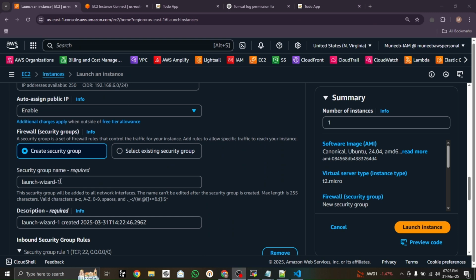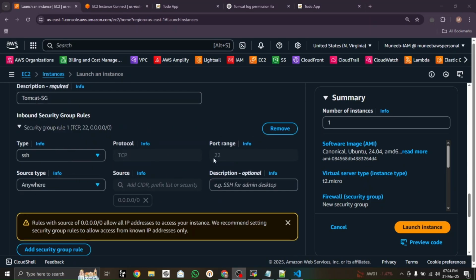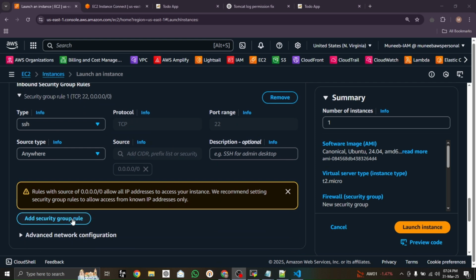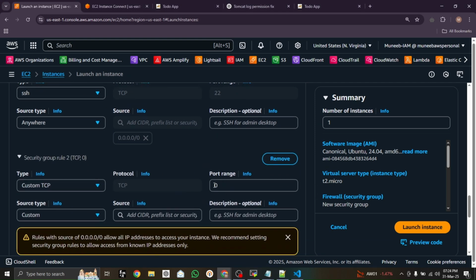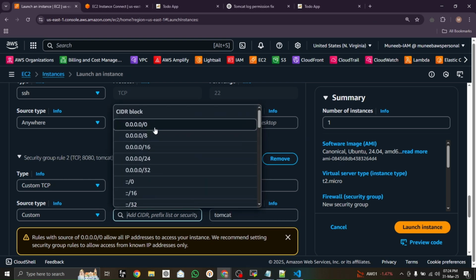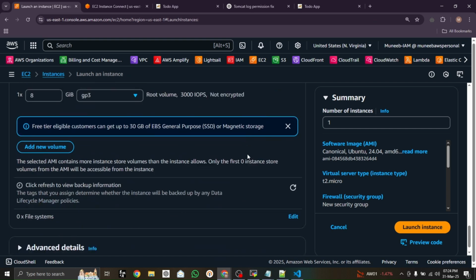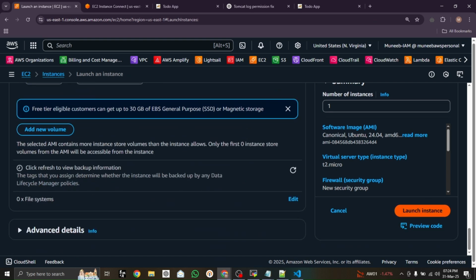Okay, as I have told you earlier, we have to create a new security group. Let me just give it a name as Tomcat SG. One rule will be port 22 for accessing the server, and let me just give a new port which will be 8080. This is basically for Tomcat. Let me just write it down here, and source will be from anywhere, and then we are good to go, and then launch instance.